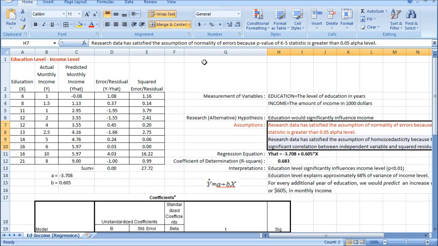These two assumptions should go first, before getting the regression equation and interpreting that regression equation. This should be addressed first. Okay, so let me highlight this.